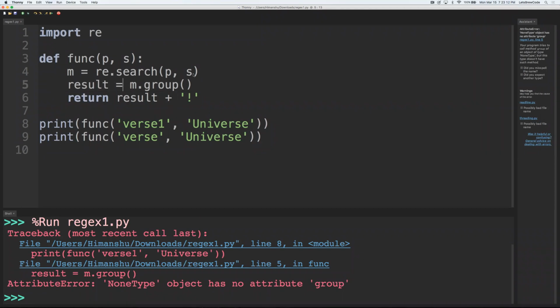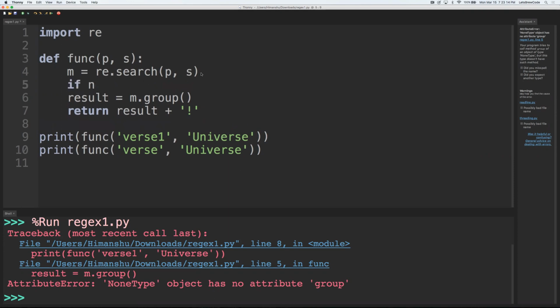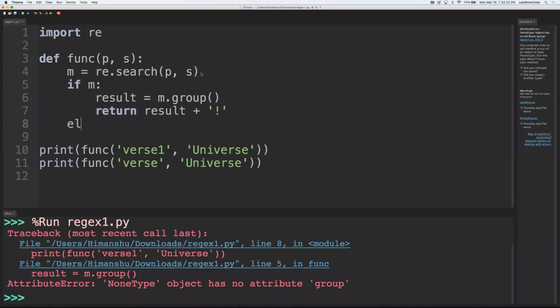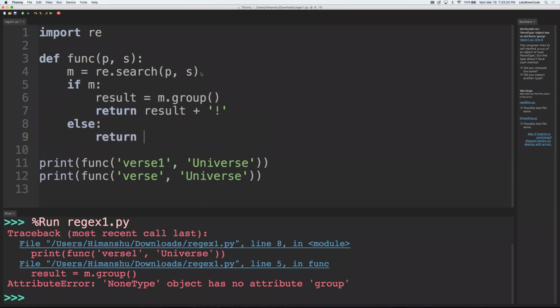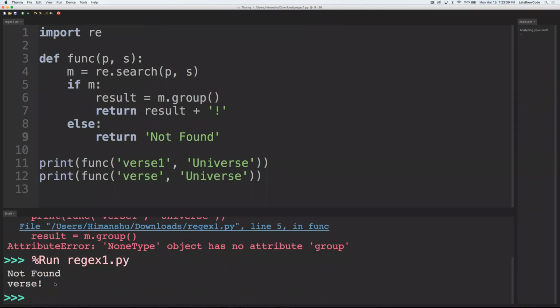So what we need to do is check. We need to say, if m, then only do this. Else you need to do something else. You may need to return or raise some error. You can say, whatever, raise an error or just return, let's say, something not found. For simplicity, I'm just returning a string. So now this will not fail.